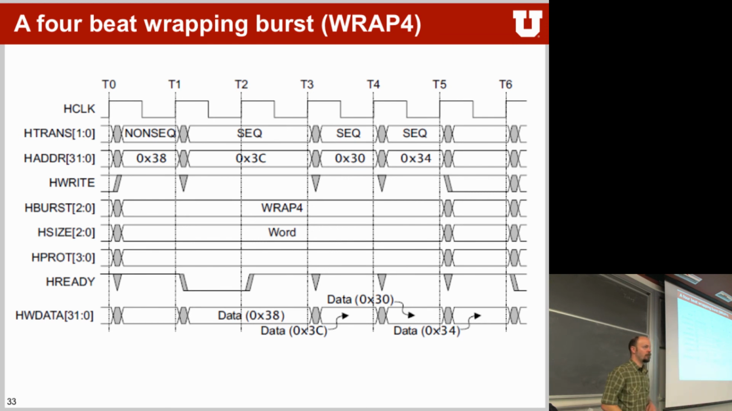Yes? Does the CPU have burst instructions? Sorry? Does the CPU have the burst memory reader? It usually happens automatically. It's just the DMA that does this kind of thing. Okay.